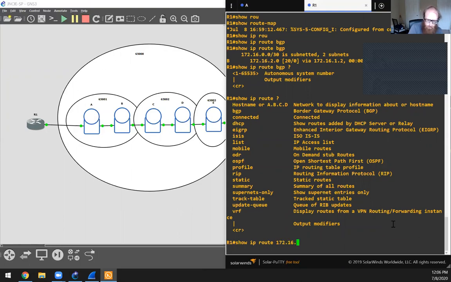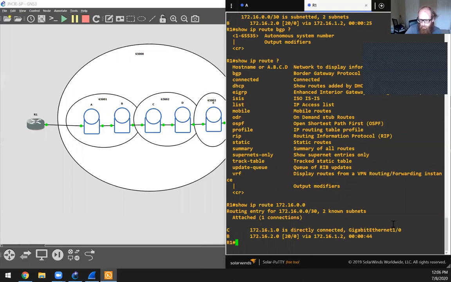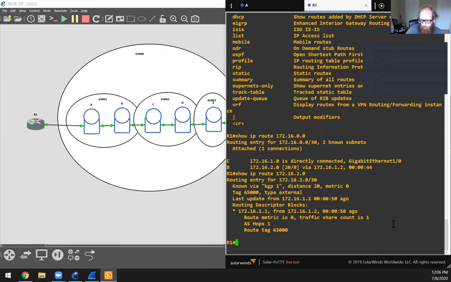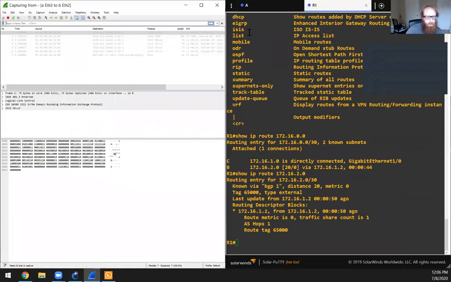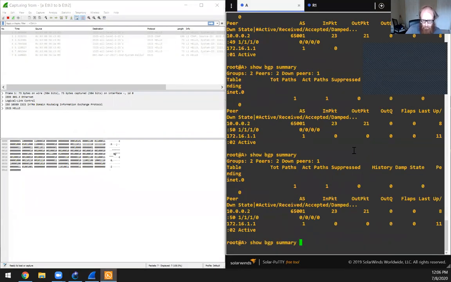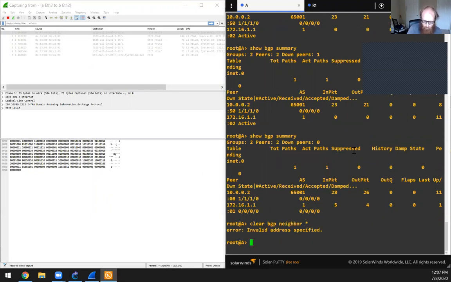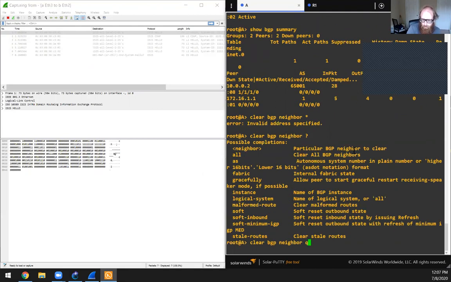We can see some more detail on this route if we just look at it directly. Yep, and we've got tag 6500 instead of 65001. So let's clear the neighbors on A. Now we've got two inactive. So let's do clear BGP neighbor star. Oops, all, I think, yeah.